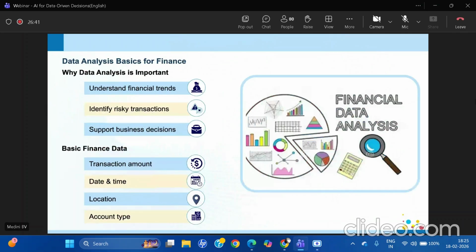Now, when it comes to data analysis basics for finance, data analysis is very, very important. In every field we have data analysis, correct? Whenever there are sales, we do data analysis. If we are doing marketing, we do data analysis. Now, when it comes to finance, yes, it is very important in data analysis.